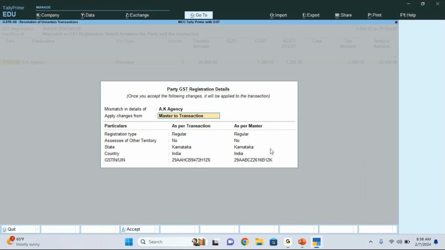Here you can see, let me check what the error is. As per the transaction, this is the GST number; you can see the last four digits H1Z6. But as per the master, that means I just made a transaction change, right? You can see that the GST number is different, B1ZK. So there are two different ones. So what I'll do is press enter. No, wait. Apply changes from master to transaction.